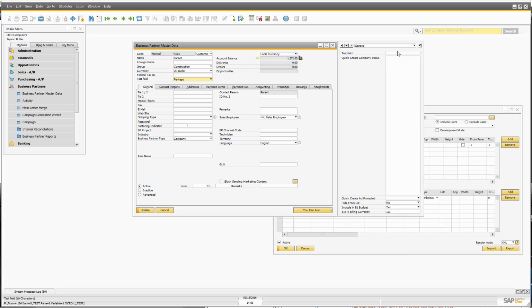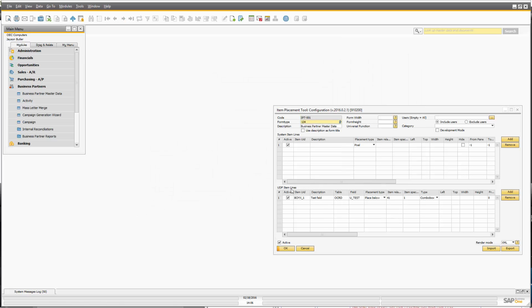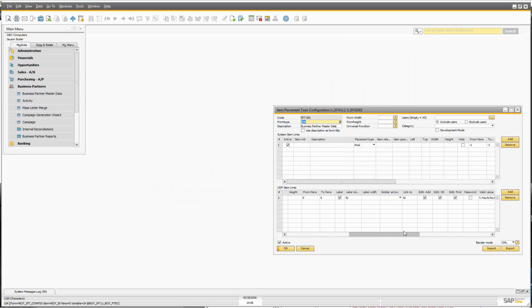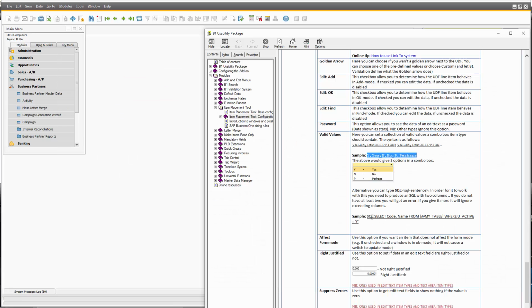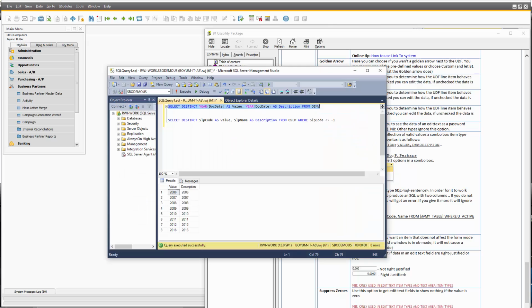But this we could have done with the normal user-defined field and put in those values. So this is only if you, after the fact, find out you need to have valid values but didn't put them in. So instead, as mentioned in the system, you can also write SQL colon and then a SQL in order to make that into valid values. So I prepared a few SQLs here. I have the first one here. It's just giving me some different years that's where there have been invoices.